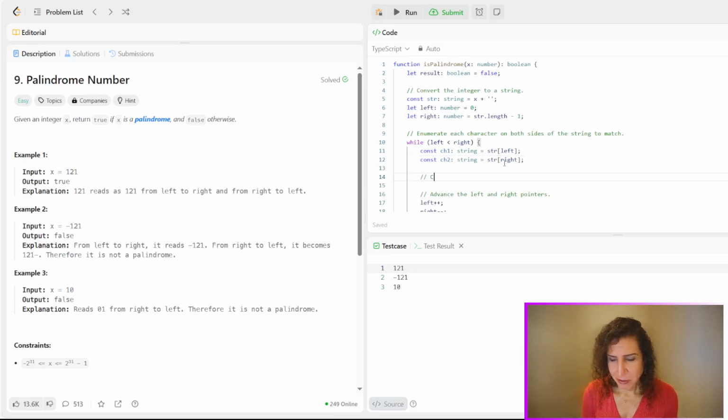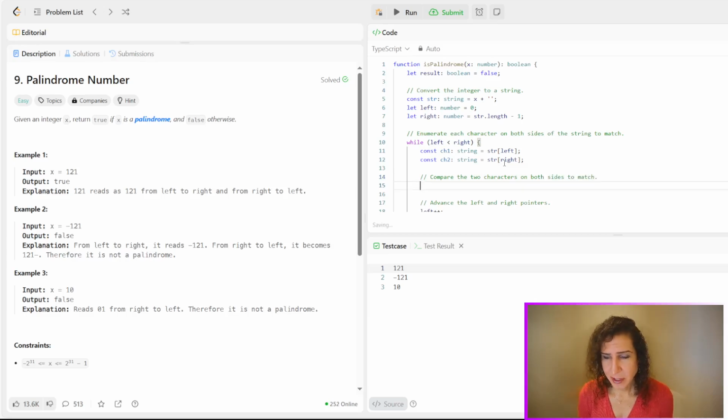Now we want to compare the two characters on both sides to match. So this is pretty easy to do. All we have to do is say if ch1 is not equal. Now, we're going to use the explicit not equals, right? Two equal signs instead of one. If we just had one, this is fine too, this will work. But by including an explicit equality, we're comparing not just the values, but also the type. This is good practice too.